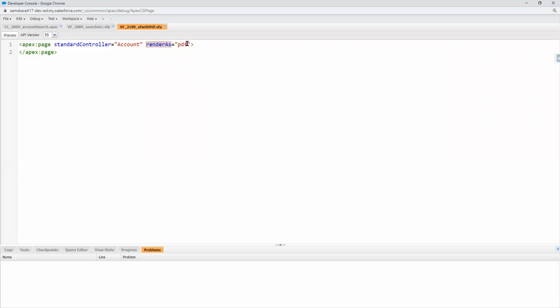I cannot edit. As soon as I say render as PDF, Salesforce automatically takes that Visualforce page and renders it as a PDF. And it is showing the information here, which is similar to a PDF format. Now I can add whatever text I want. The PDF is already generated here.